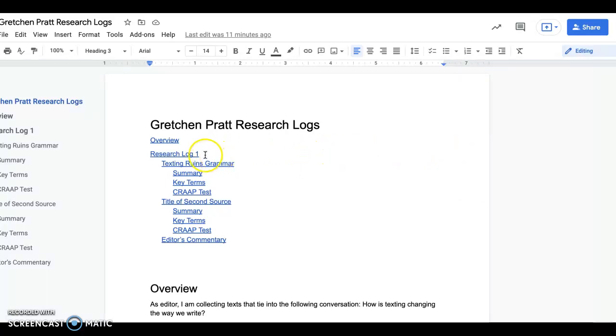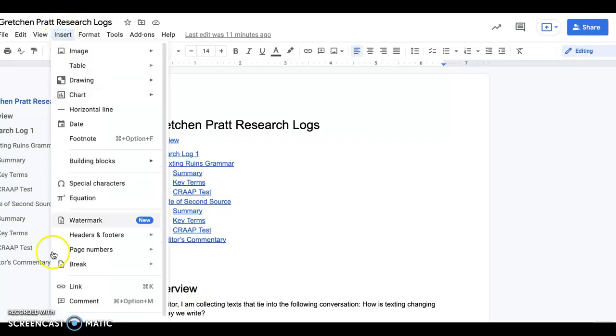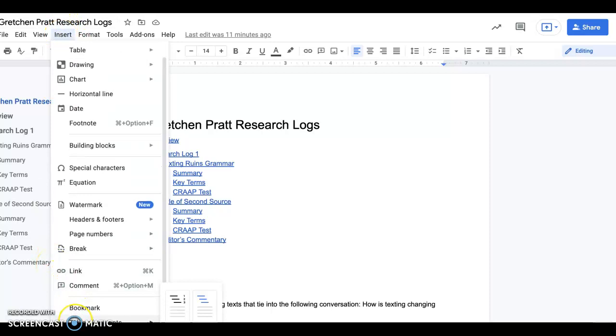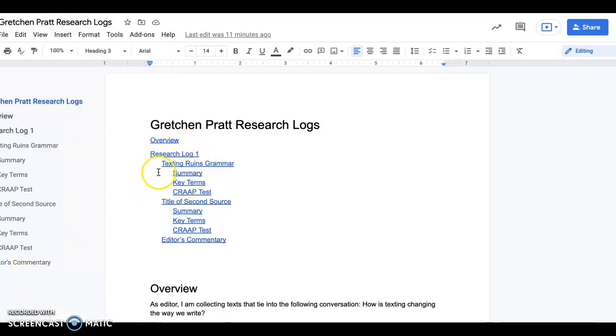For each research log in the table of contents, and you'll see there are instructions for how to set up the table of contents, make sure that you follow them exactly. You do not type in the table of contents. Once you have all of your headings, you'll see that there are instructions to go to insert and then table of contents. Okay, so that's how you'll do it, and you will see everything appear.